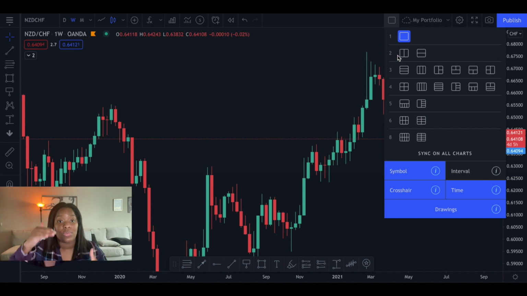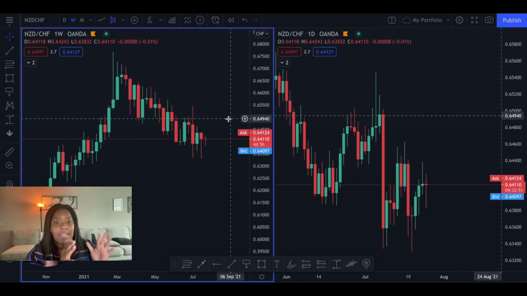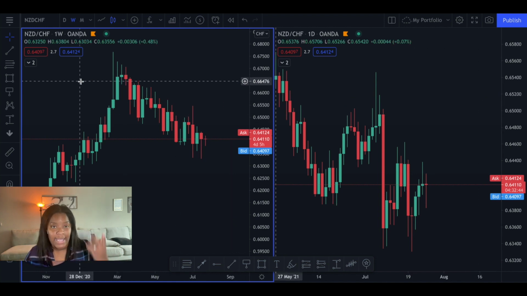Now, if you're a person who likes it stacked on top of each other, then you can click the other chart layout so your charts are stacked. I like to do that when I'm doing currency pair correlations. So what I'm going to do is click on the ones where they are side by side. As you guys can see, because I have it side by side, I also have 2 different time periods. On my left hand side, I'm on the weekly time frame of New Zealand dollar Swiss, and on the right hand side, I am on New Zealand dollar Swiss on a daily time frame.